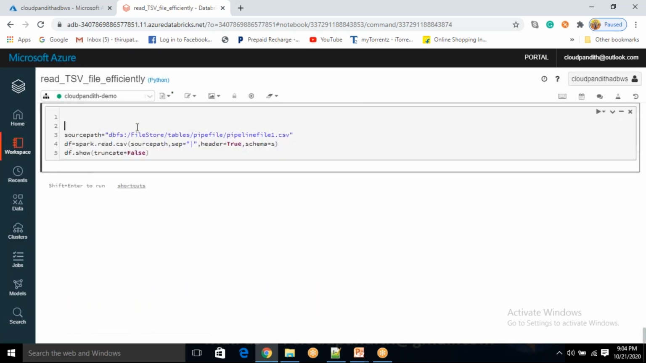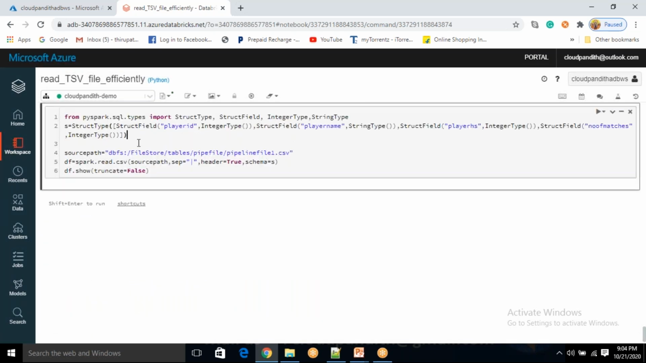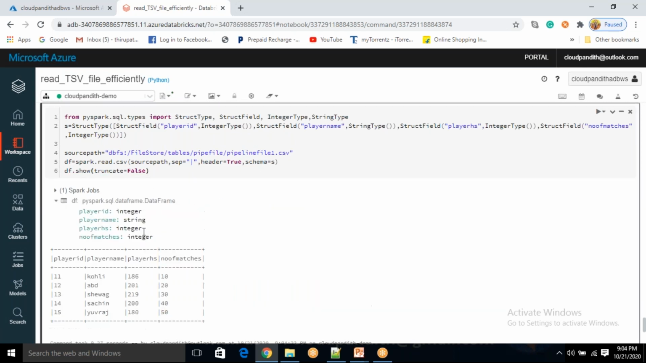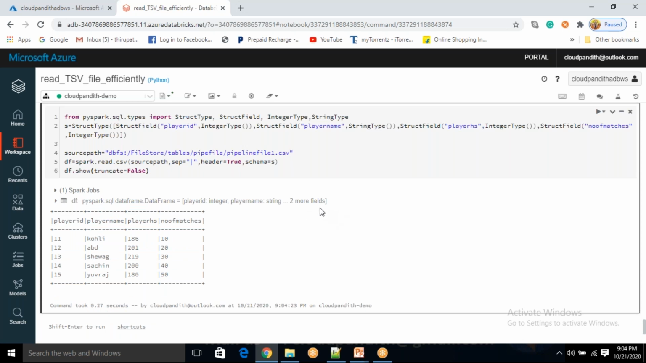Come down here, I want to mention. Okay, so here you can see schema equal to S, I'm mentioning. Now you just set df.show equal to false. Now if you check the data types, you see integer, string, integer, integer. Okay, clear. Now for multiple files, we will quickly do it in the next 5 minutes.